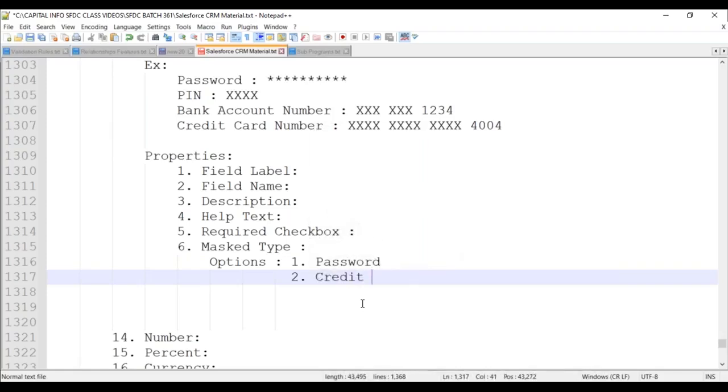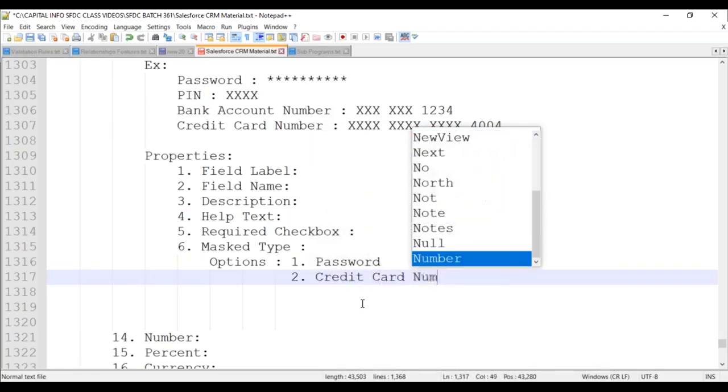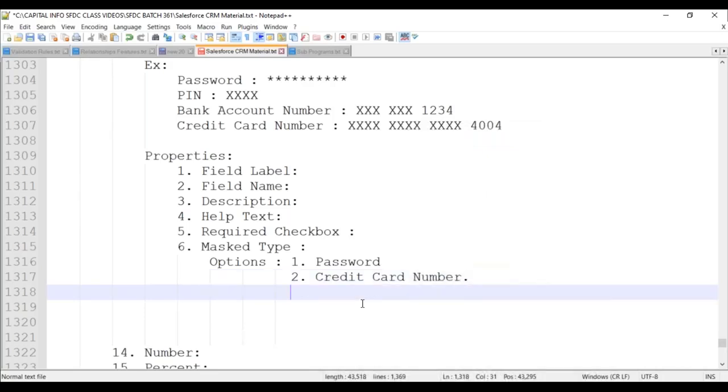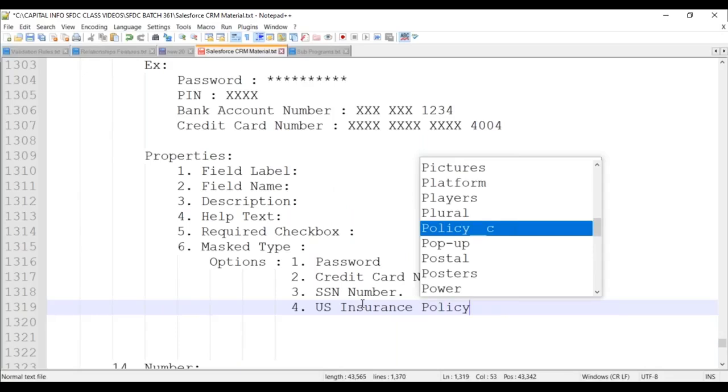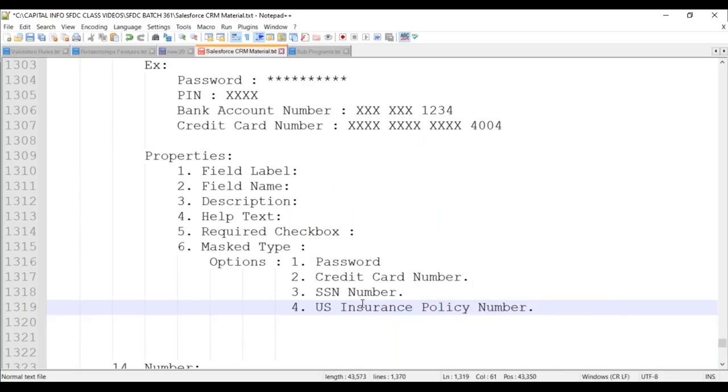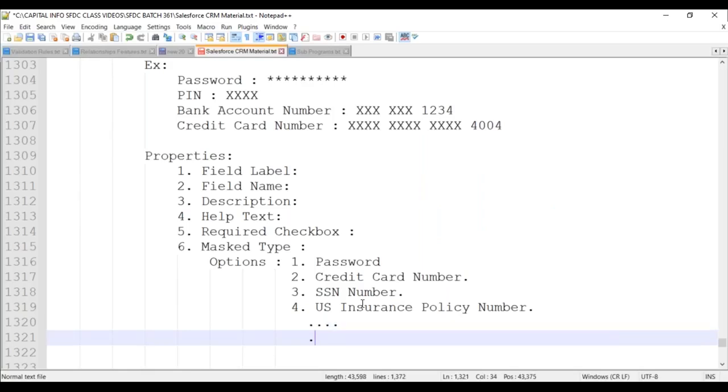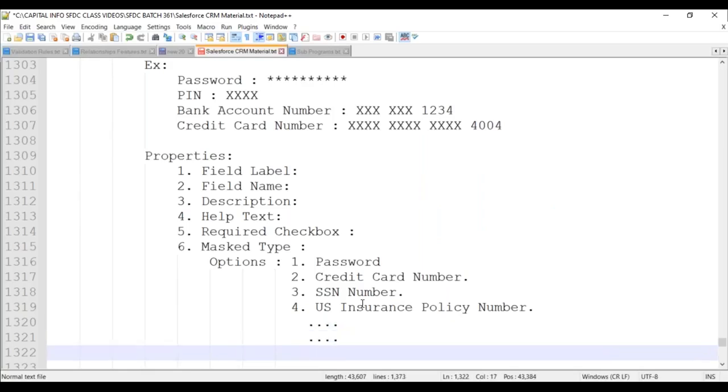Next one, credit card number. Whenever I select this credit card number option, the last 4 digits will be visible in the actual format, and the remaining content will be masked. Third one, SSN number, social security number. US insurance policy number. Like that, we have various options available. Depending upon the requirement, we can choose that masked type.